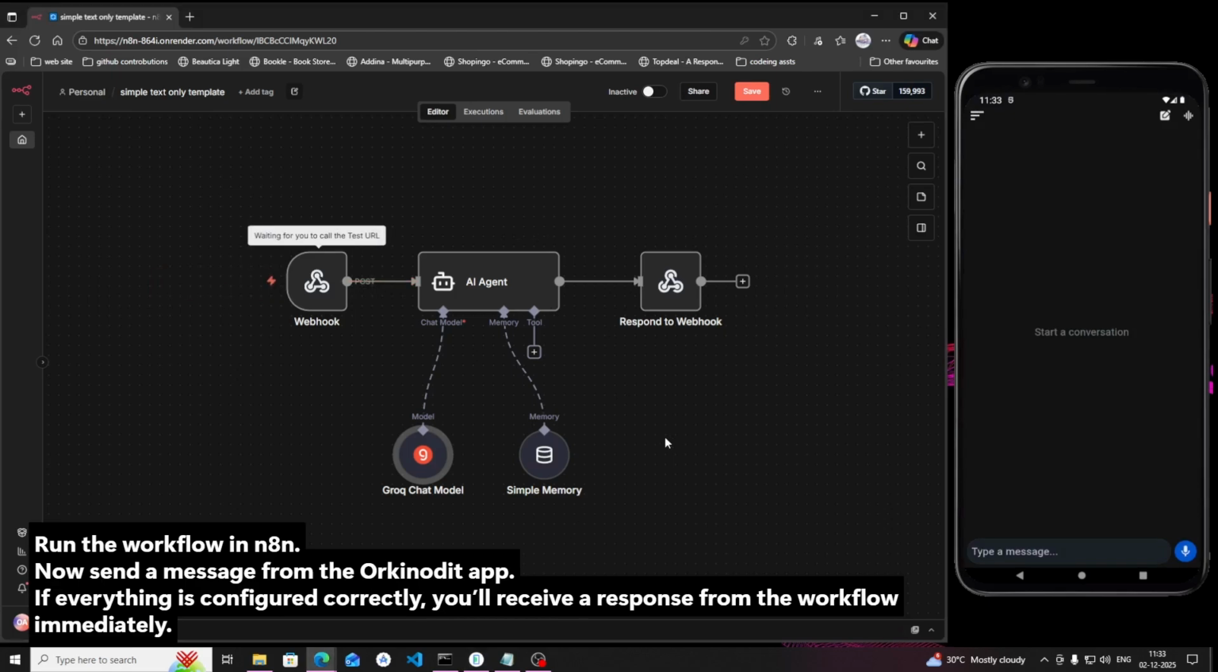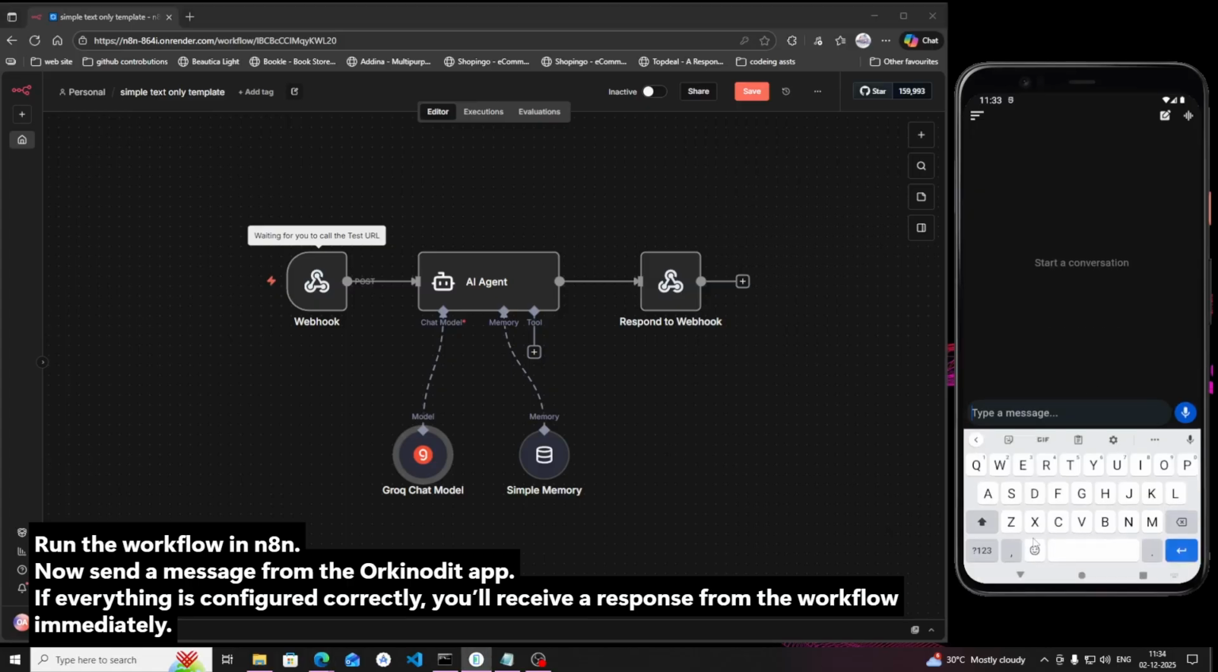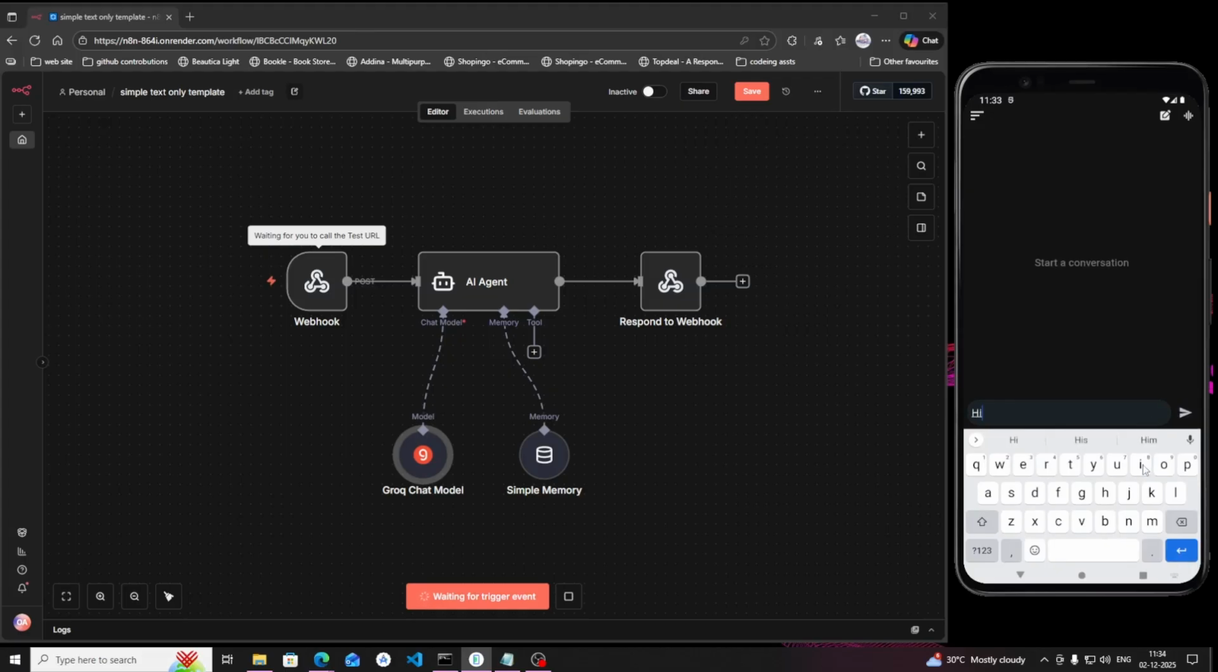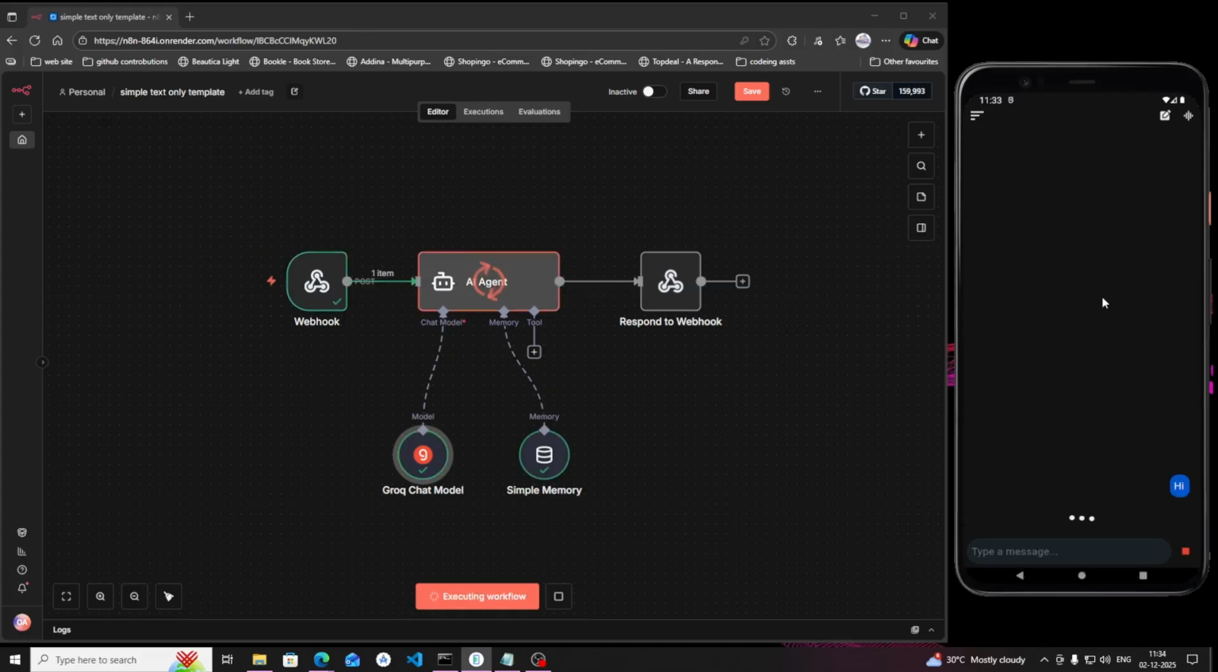Step 6. Run the workflow in n8n. Now send a message from the Orkinodit app. If everything is configured correctly, you'll receive a response from the workflow.